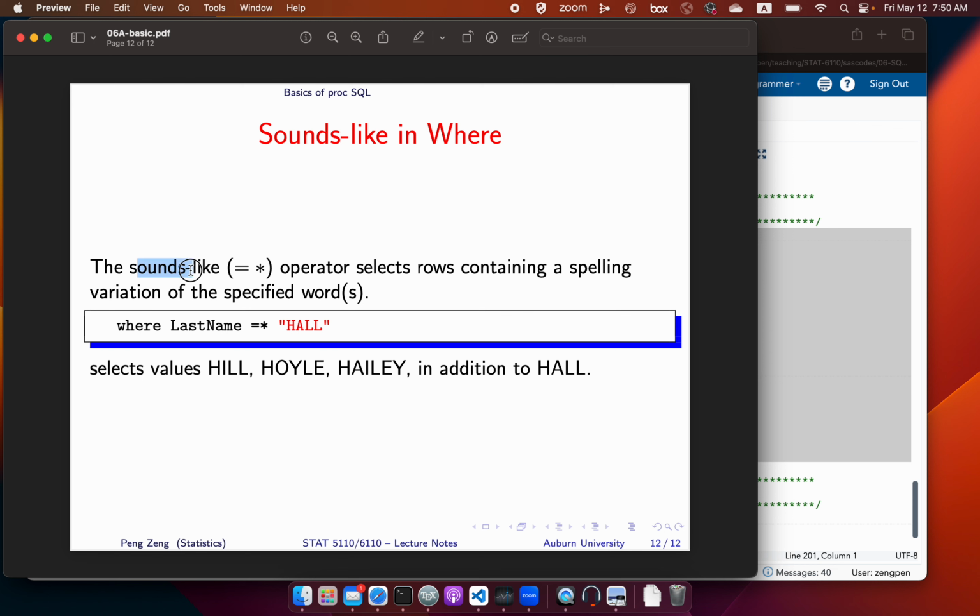This one is SOUNDS LIKE. If you want to find someone, but basically you just want to find some characters similar to the character you specify. For example, WHERE last name equals-star 'Hull' means asking SAS to find some name similar to that. Basically SAS will select Hill, Hoyer, or Haley, because they are similar to that one.